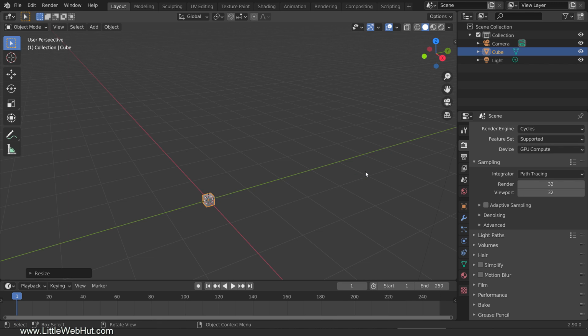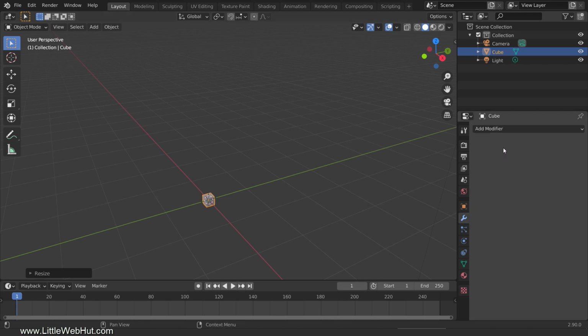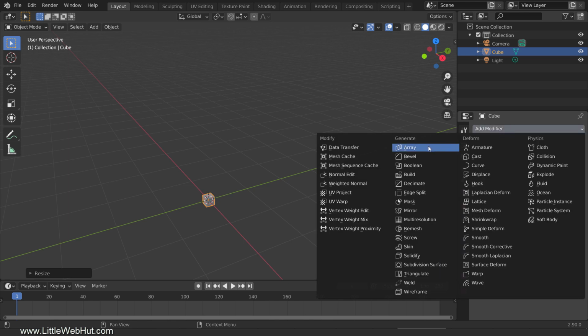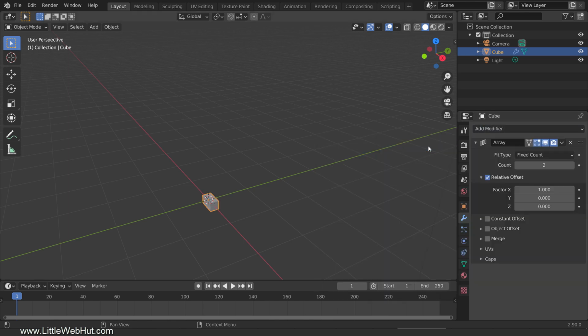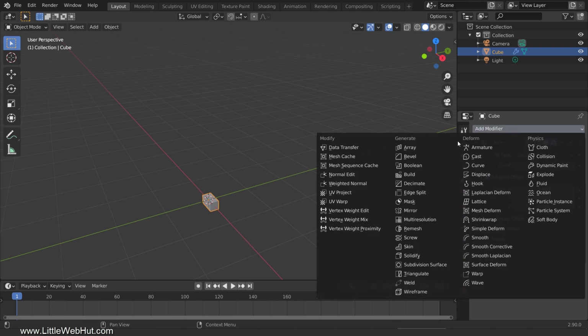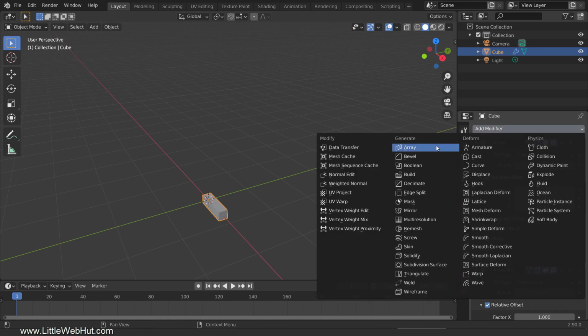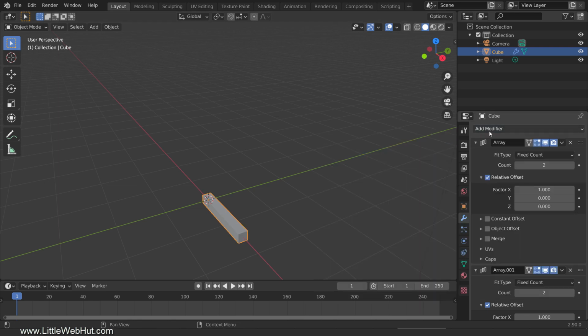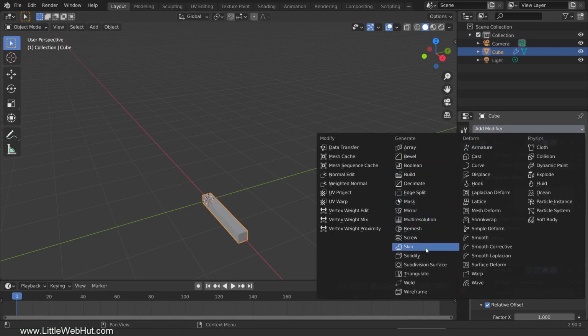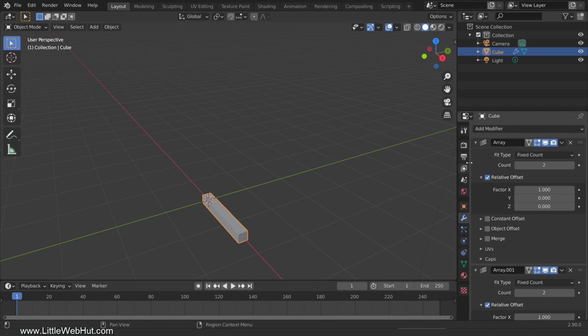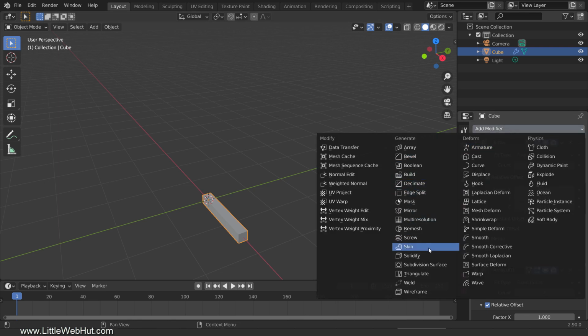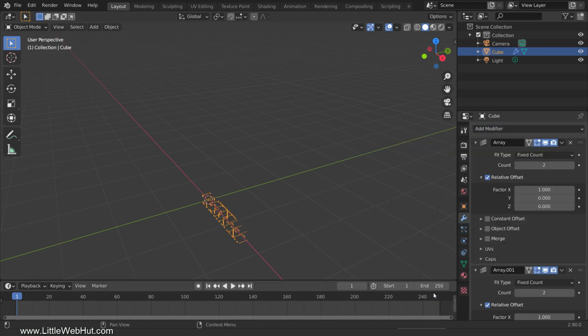So switch to the Modifier tab and add an Array modifier to duplicate the cube on the X-axis. Then add another Array modifier for the Y-axis. Then add another Array modifier for the Z-axis. Now add a Solidify modifier to give us more geometry. Then add a Wireframe modifier.